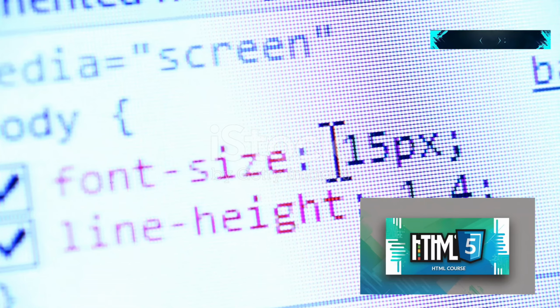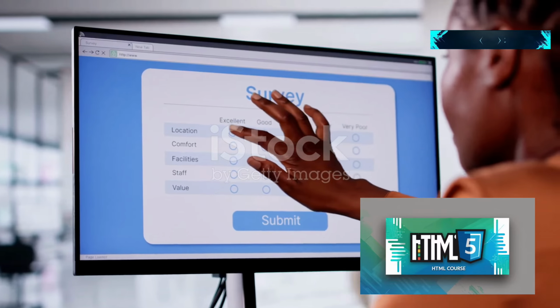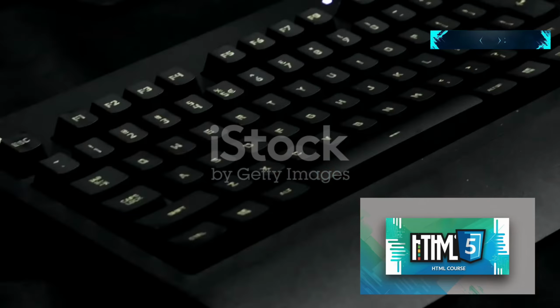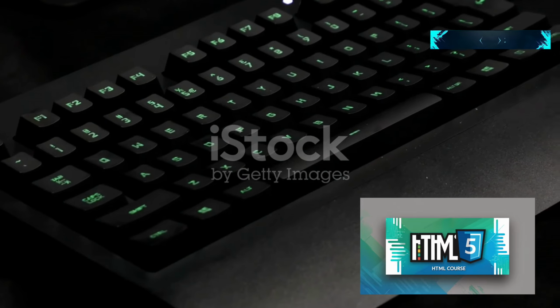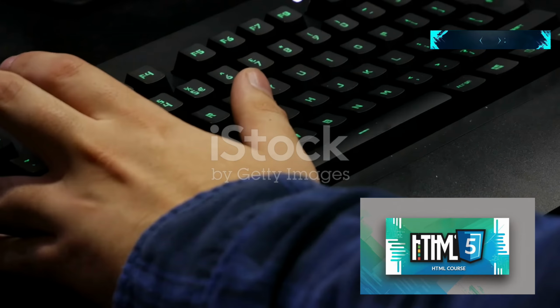Section 1. Introduction to HTML forms. HTML forms are the backbone of user interaction on the web. They provide a structured way for users to input data and send it to a web server for processing.